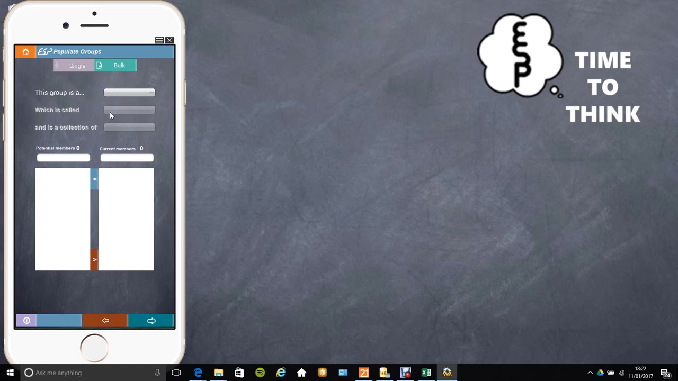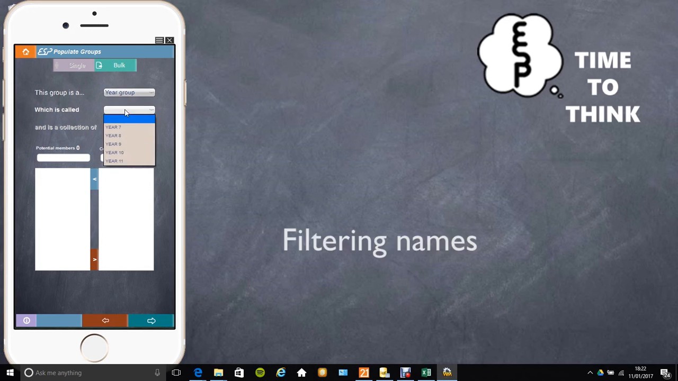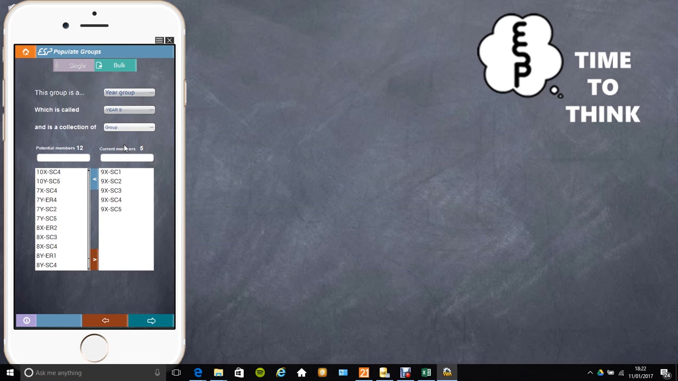As with many of the functions in ESP, this can either be done manually or using a bulk method using a CSV file. The manual method involves selecting the parent entity from the first drop down box, then selecting the group name from the second, then the entity type of the members in this third box here. So in this case we have a year group called Year 9, which is a collection of teaching groups.